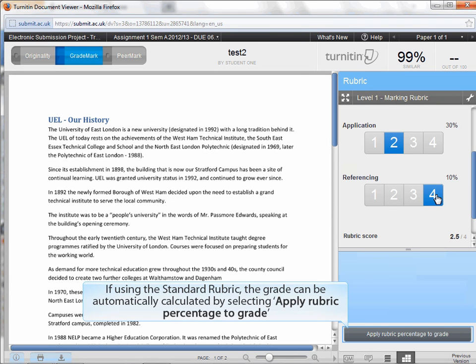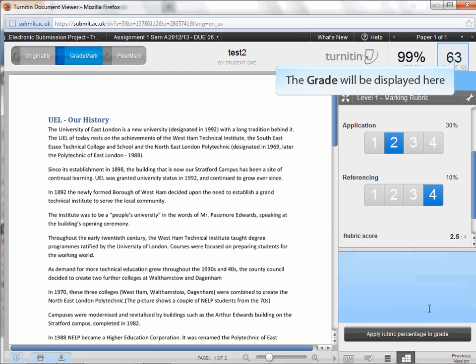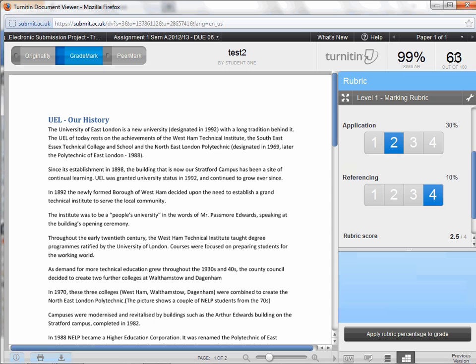If you're using the standard rubric, the grade can be automatically calculated by selecting Apply Rubric Percentage to Grade. The grade will be displayed in the top right of screen.